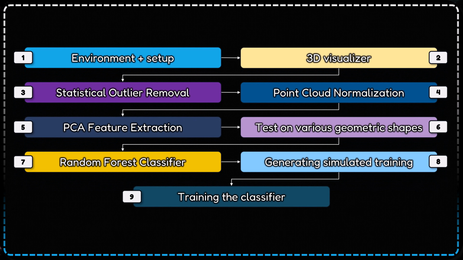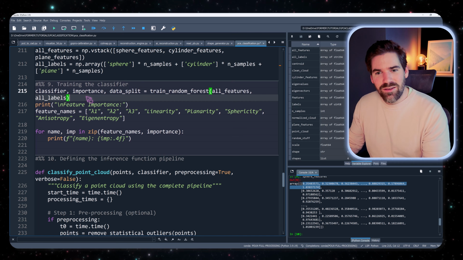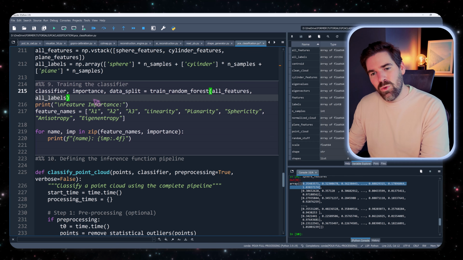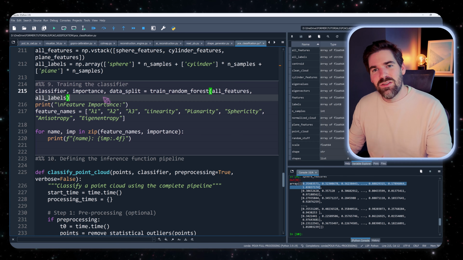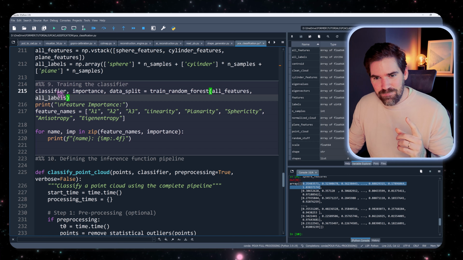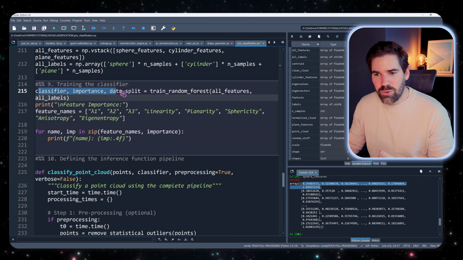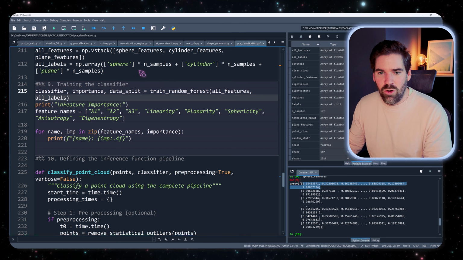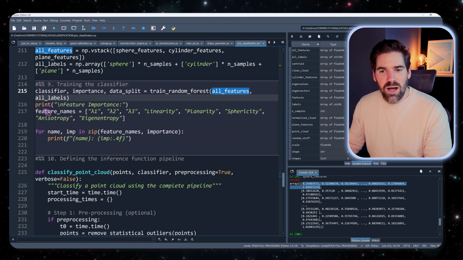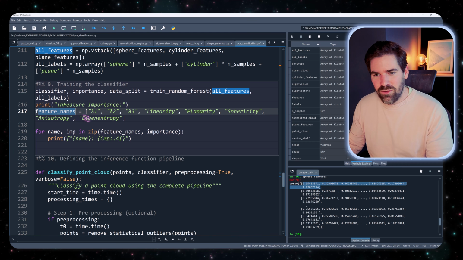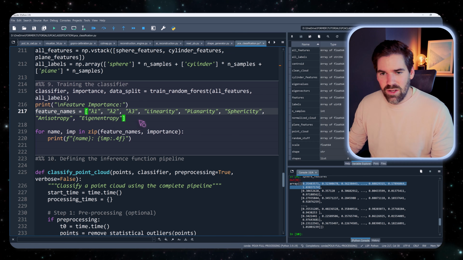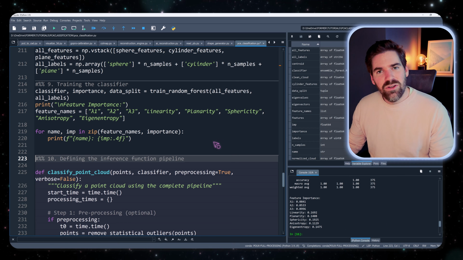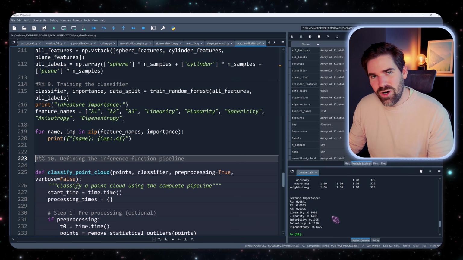Now, stage 9 is to actually train the classifier using this simulated training dataset. We are now ready for training the classifier, and you will see that it's actually quite quick. But again, this is synthetic data, so this is supposed to be quick. This is what I do. I will hold out classifier, importance, and data split from the execution of my train random forest. I pass in all my features, all my labels, and then I want at the end to print out the feature name and the feature importance that we have. So when I do that, that's already done. It's maybe less than a second to train on what I have.